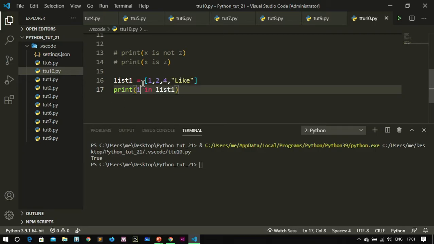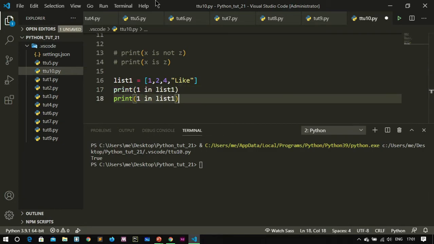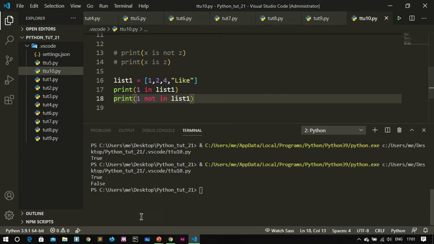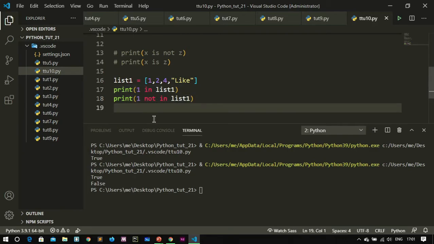For that reason you can also use it in dictionaries or tuples. So I hope you are understanding this. "not in" is also similar to this. I'll just copy this, paste this, and before the "in" I will simply write "not", so "not in", and run this program. It will give me the result as false. So I hope you have understood about these membership operators.